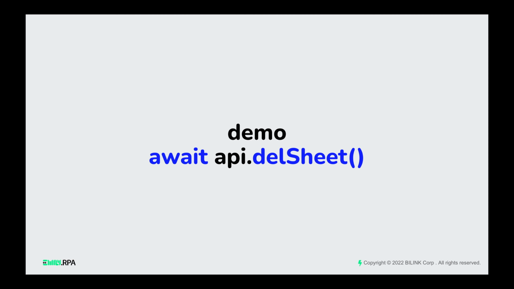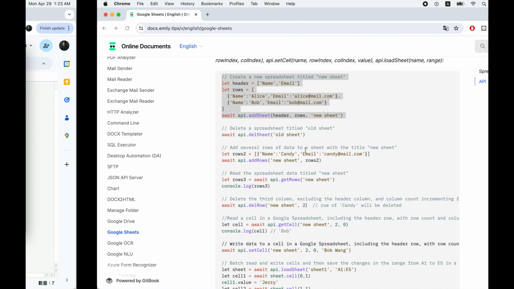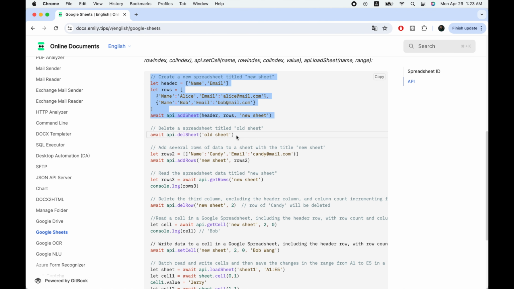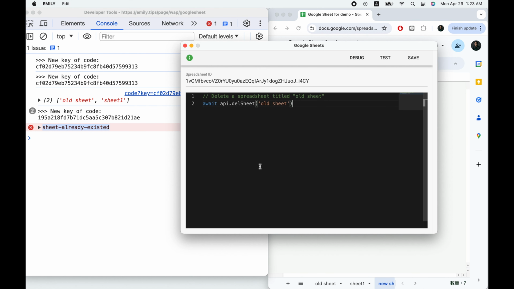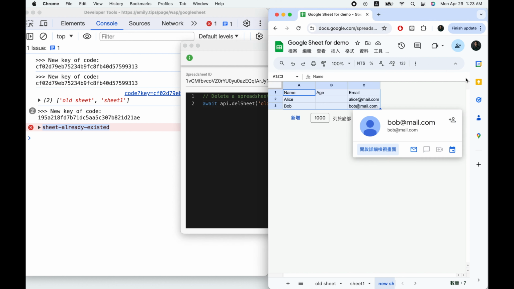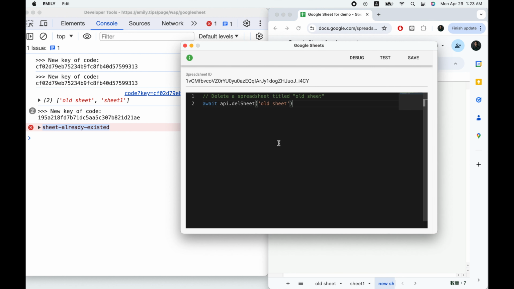Next, let's see how to use the api.delSheet to delete a page. Referring to the online documentation, enter the following code. The api.delSheet can delete a specific page. The api.delSheet has only one parameter. This parameter is the name of the sheet to be deleted. In our code, we want to delete the sheet named Old Sheet. Press the Test button, then you can see the original old sheet has been deleted and disappeared.